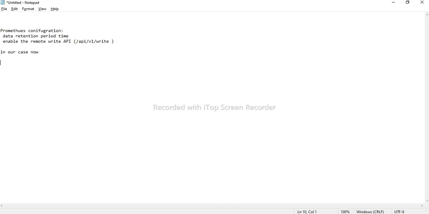So now what's needed? A Spring API. One API is needed, a POST API. Then we will write the code for writing the same data to Prometheus. Before moving to code, I will explain some things about how the data format is accepted by Prometheus.